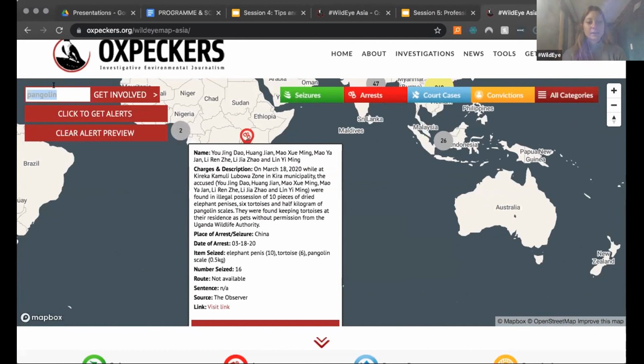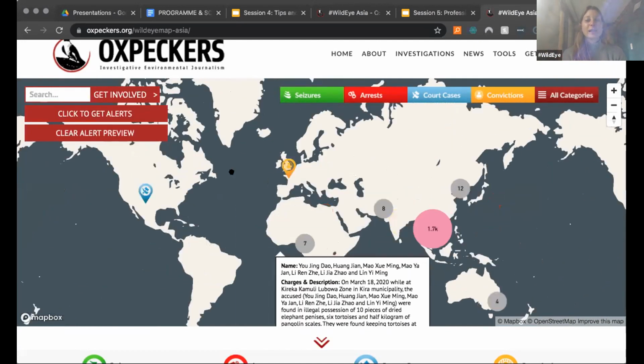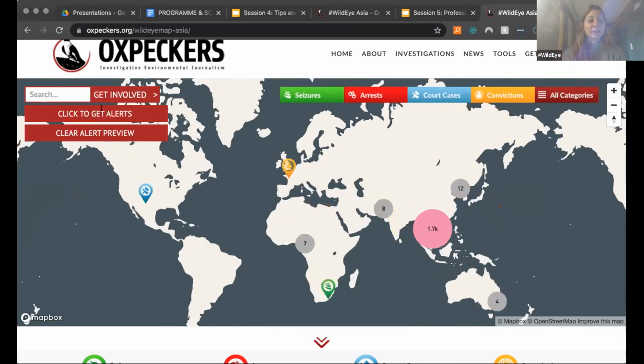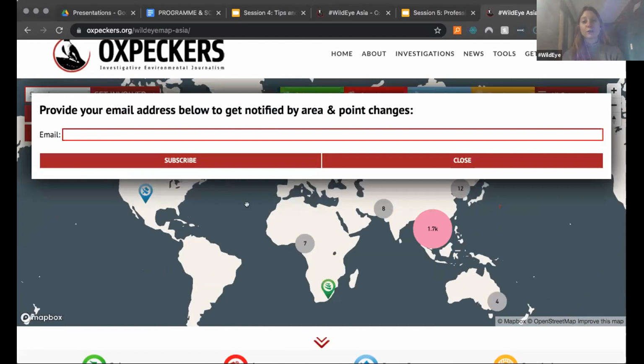The last thing that I want to draw your attention to is this button over here. You can click to receive alerts. So if you would like to track a case from seizure or arrest all the way to seeing it go to court and then the outcome of that court case, you just pop your email in here, and whenever there are updates on that case, you'll receive them via your email.